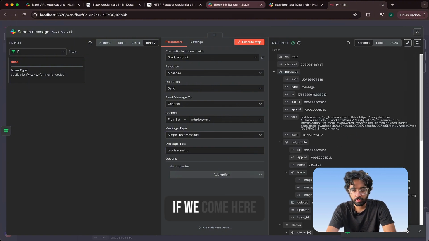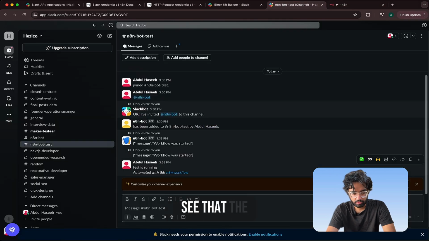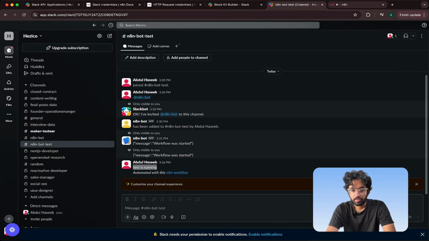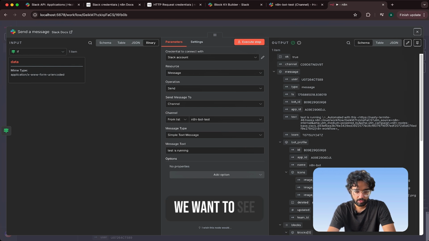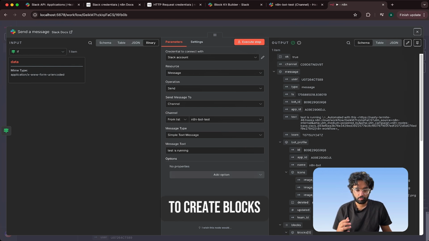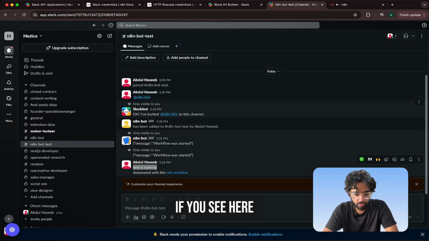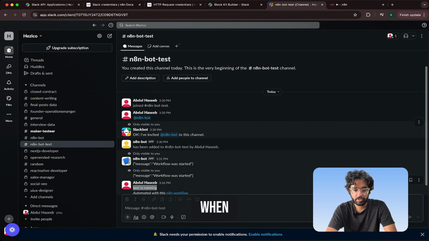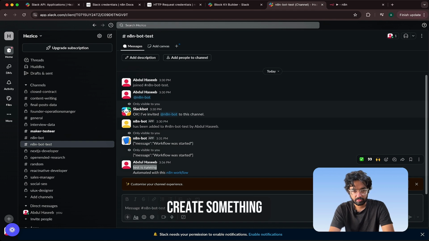Okay, so if we come here, we will see that the test is running. Now, what we want to send is a block. Slack gives us an option to create blocks. What those are is basically, if you see here, when we didn't have the Slack bot in this chat, it gave us a block with buttons to choose if you wanted to add the bot or not. So we're going to create something similar.